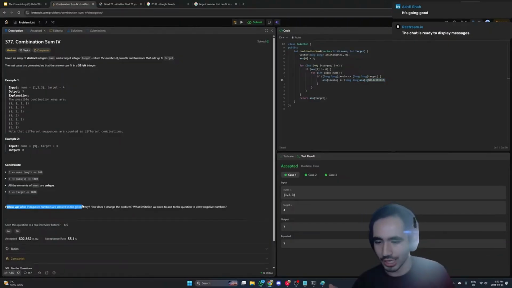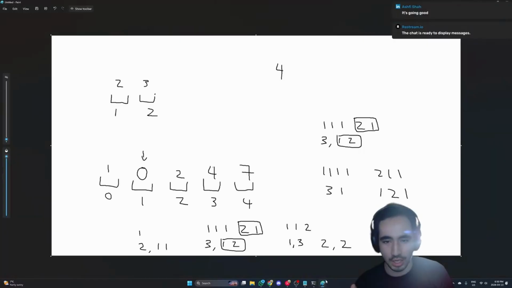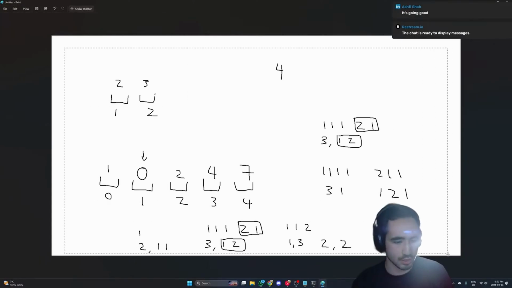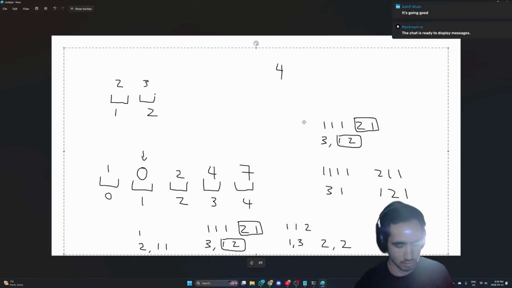There's a follow-up here. What if negative numbers are allowed in the given array? How does it change the problem? What limitation do we need to add to the question to allow negative numbers? Right now, the example I gave, we're only dealing with positive numbers. And so I'll show you the problem that you encounter if you start dealing with negative numbers. Delete. Right.